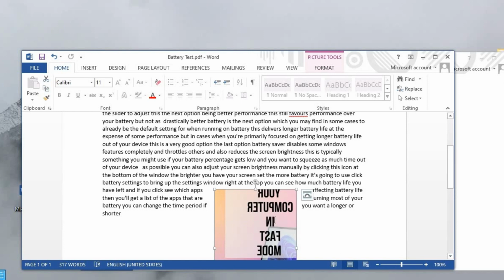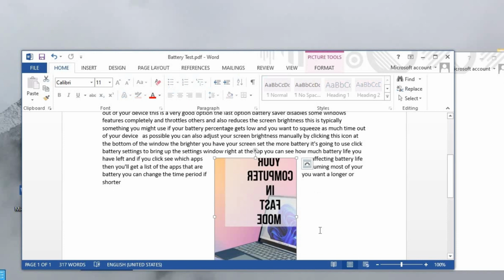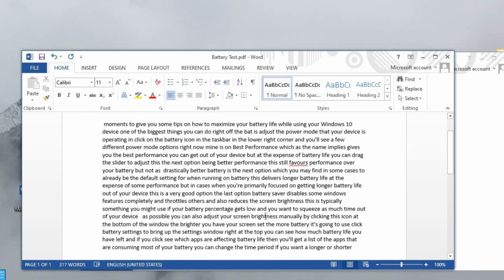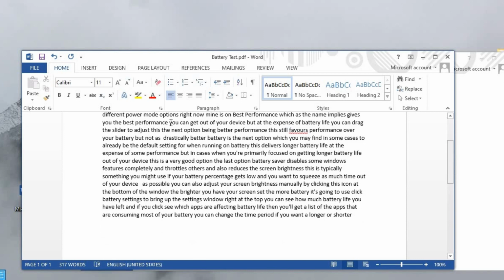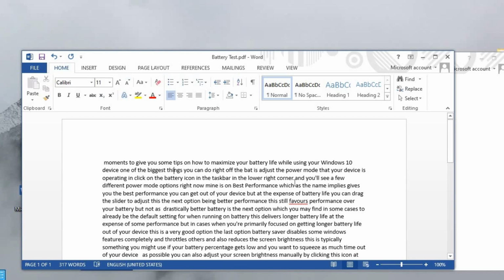So let's select the image and delete it. Right, so click on it, then we delete that. Right, so we have only the Word document here. If we want, we can edit whatever we want in this file. So let's bolden this. Right, so as you can see, it is being edited.